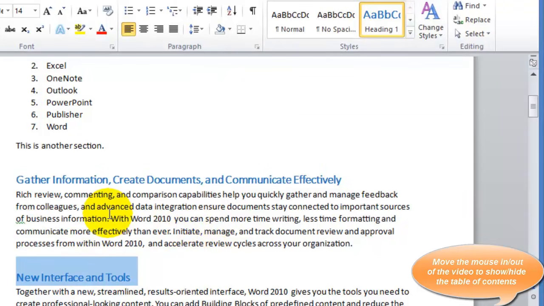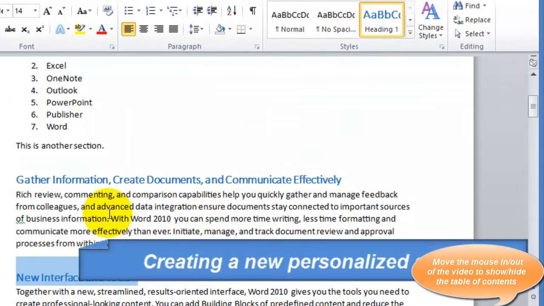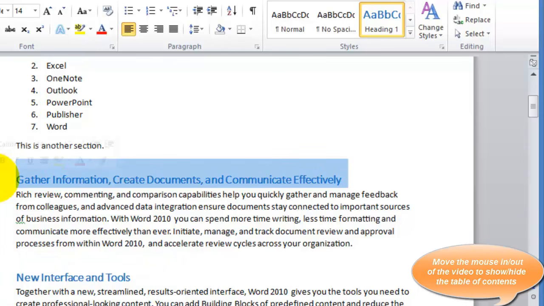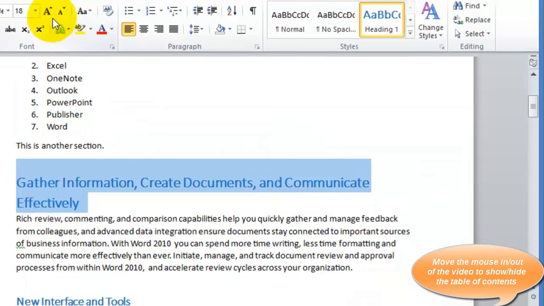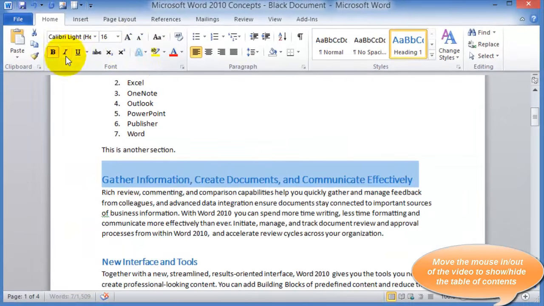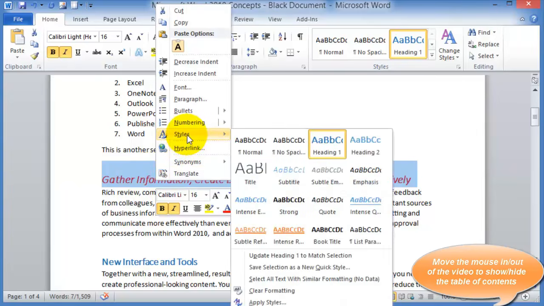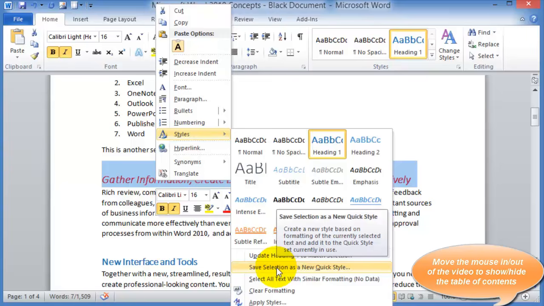Now there might be times where you want to create your own style of formatting. You don't like this, for example, and you want to modify it to your liking. Here's how you create a new style. You select the text that you want to format in a certain way, and then you modify that to your liking, like the size, the indentation, the color, and so on. Once you have formatted this the way you want, you can right click on that selected text, click on styles, and then choose save selection as a new quick style.